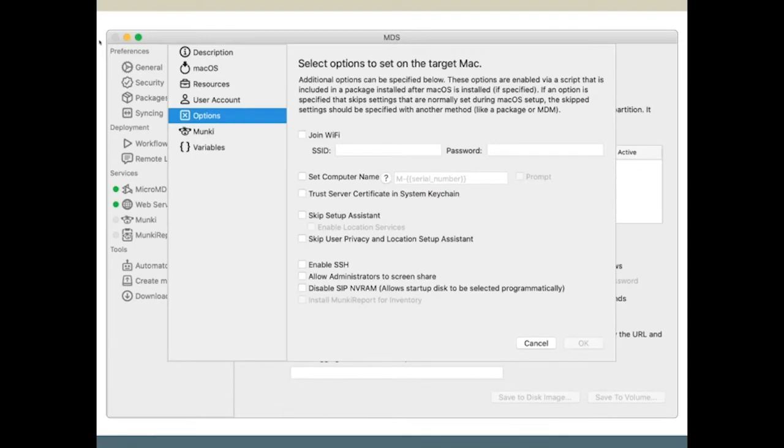For options, Wi-Fi is an important one. We can have it join Wi-Fi either when you first start running the workflows to verify that you have Wi-Fi so you get all the firmware updates, or, and I guess both, you can join Wi-Fi afterwards. So it will actually use the command line utility to join Wi-Fi with the SSID and the password.